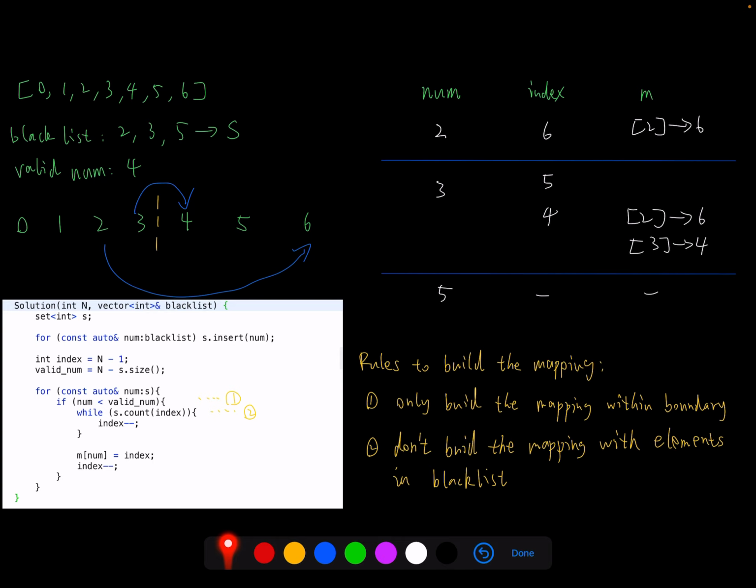Next we populate the second number in the hash set, 3. In this while loop we check whether 5 is already in the blacklist. It is. So we find the next one, which is 4. 4 is not in the blacklist, so we can map 3 to 4. Now the last number in the blacklist is 5. Since 5 is out of the boundary, we don't need to do anything. So eventually we build this mapping relationship, and we only do the random query inside this short range.